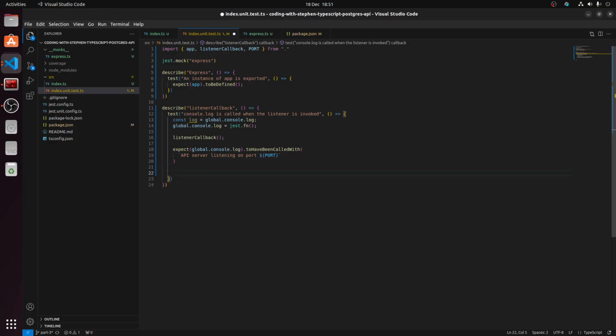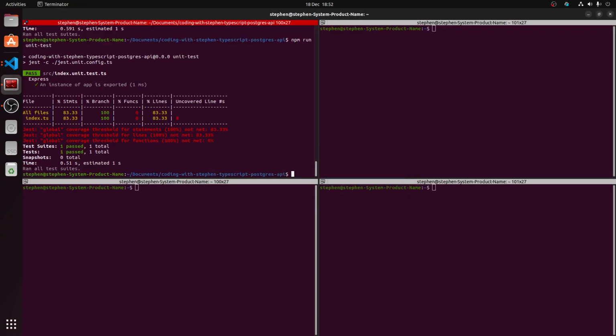And after the test has run, we'll do global.console.log equals log. So we'll actually reset the global console log back to what it should have been, just to make it nice and clean, so that any tests that run after this one, if they make use of console log, it's returned to its original state.